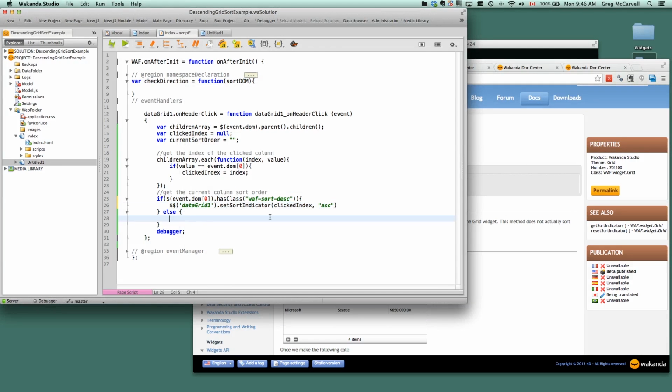And then else, we're going to do the opposite. So if it doesn't have this class, it might have nothing or it might have ascending. Either case, we want to go to descending. So if it's the initial use case, we're going descending, and if it's ascending, we're going descending. So let's see. In here, we're also going to want to do the physical sort. So that's an easy one.